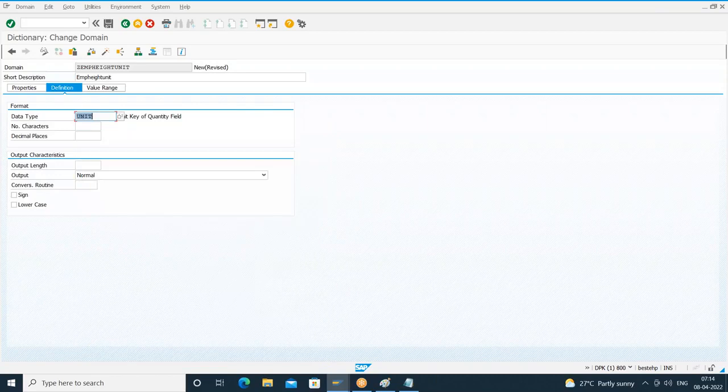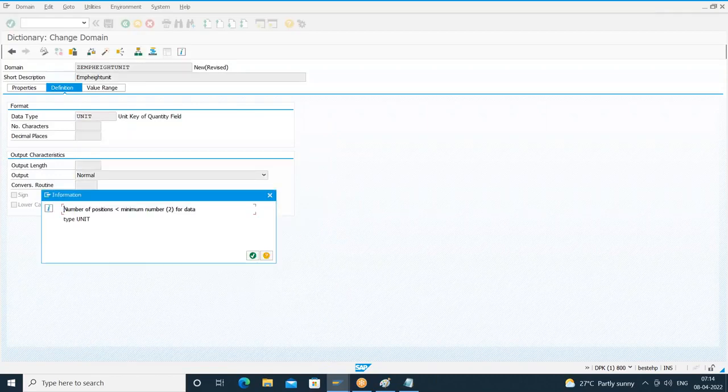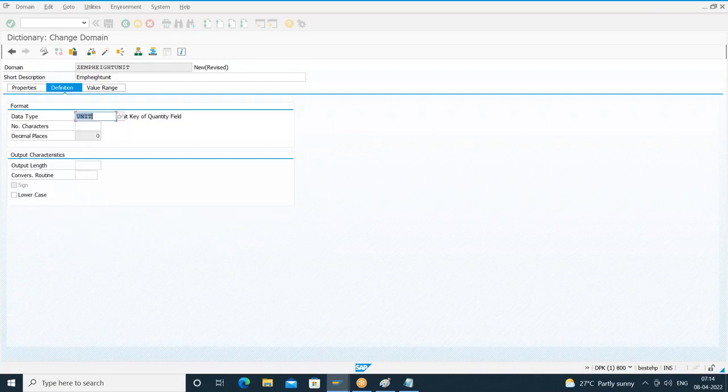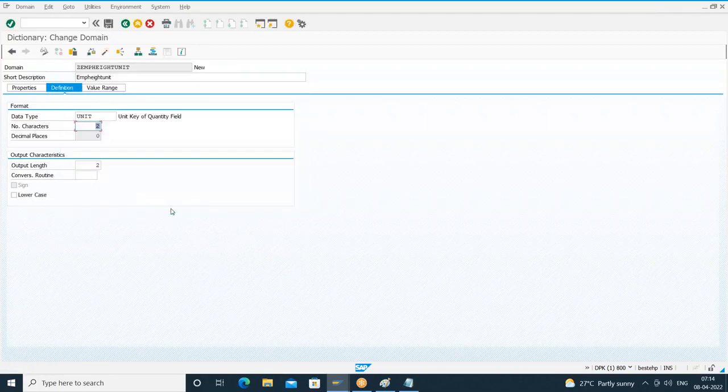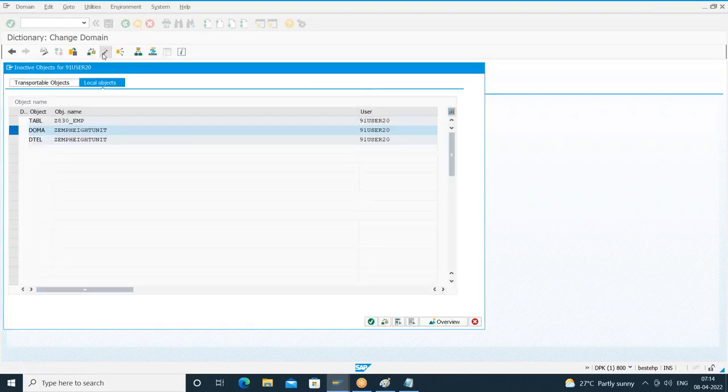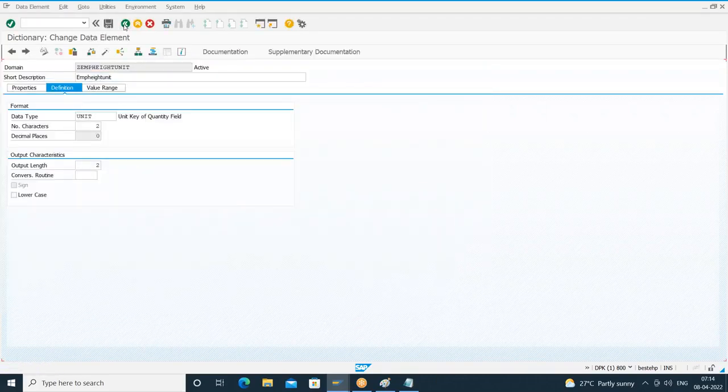I'll choose unit. Okay, minimum 2 I have to give it. Number of positions is less than minimum number for data type unit. So I have to give minimum 2 it seems. Done. I gave it. Save it. Check for the syntax error. Activate this. Done. Okay, go back.